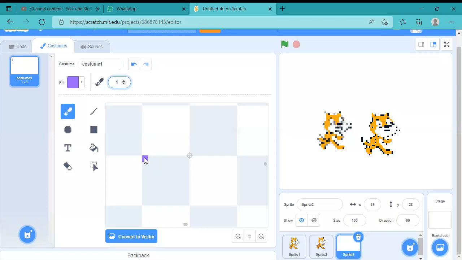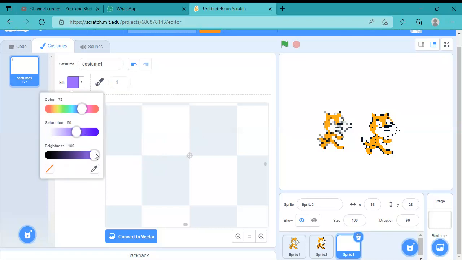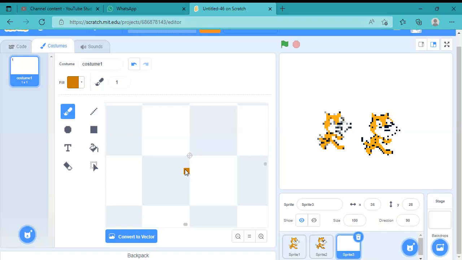What can we draw? Let's try to draw a muffin. So I'm going to choose a good color for it, like brown. For that I'm going to take it to yellow shade and change its saturation and brightness. Take it to orange, and there's your template. Now start drawing.